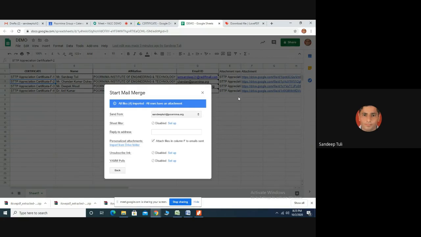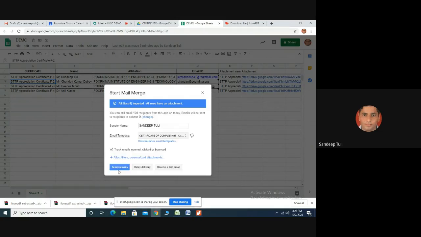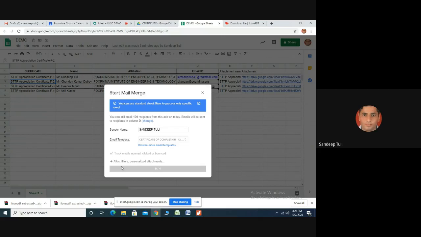And in the background, you can see that the links of those particular certificates are being associated with that particular row. So it means that this particular candidate will get the certificate stored at that link. Okay. Now we need to go back and send 4 emails. Now we click on send 4 emails. The process has started and those individuals will get their certificates. One certificate has been sent, and in this way all the certificates will be delivered to the particular candidates.